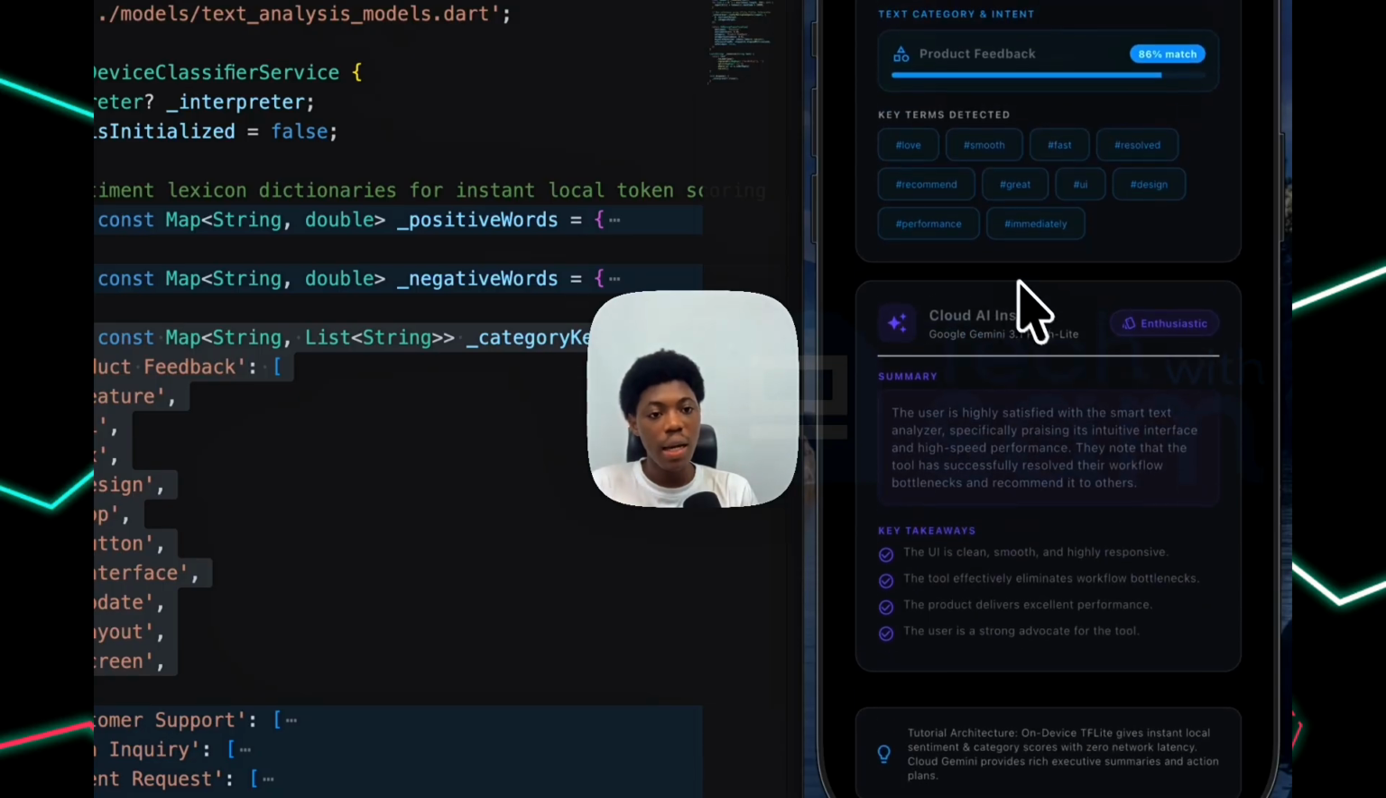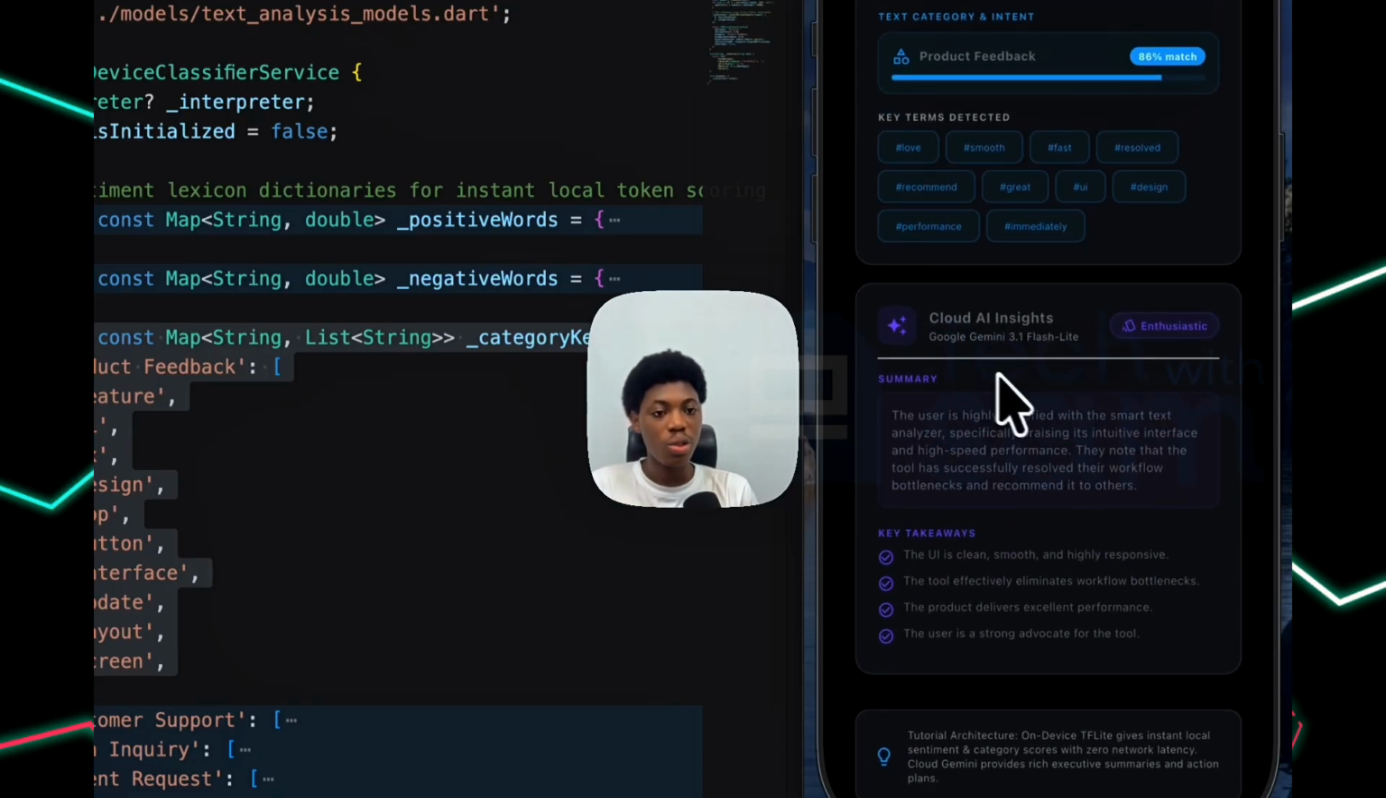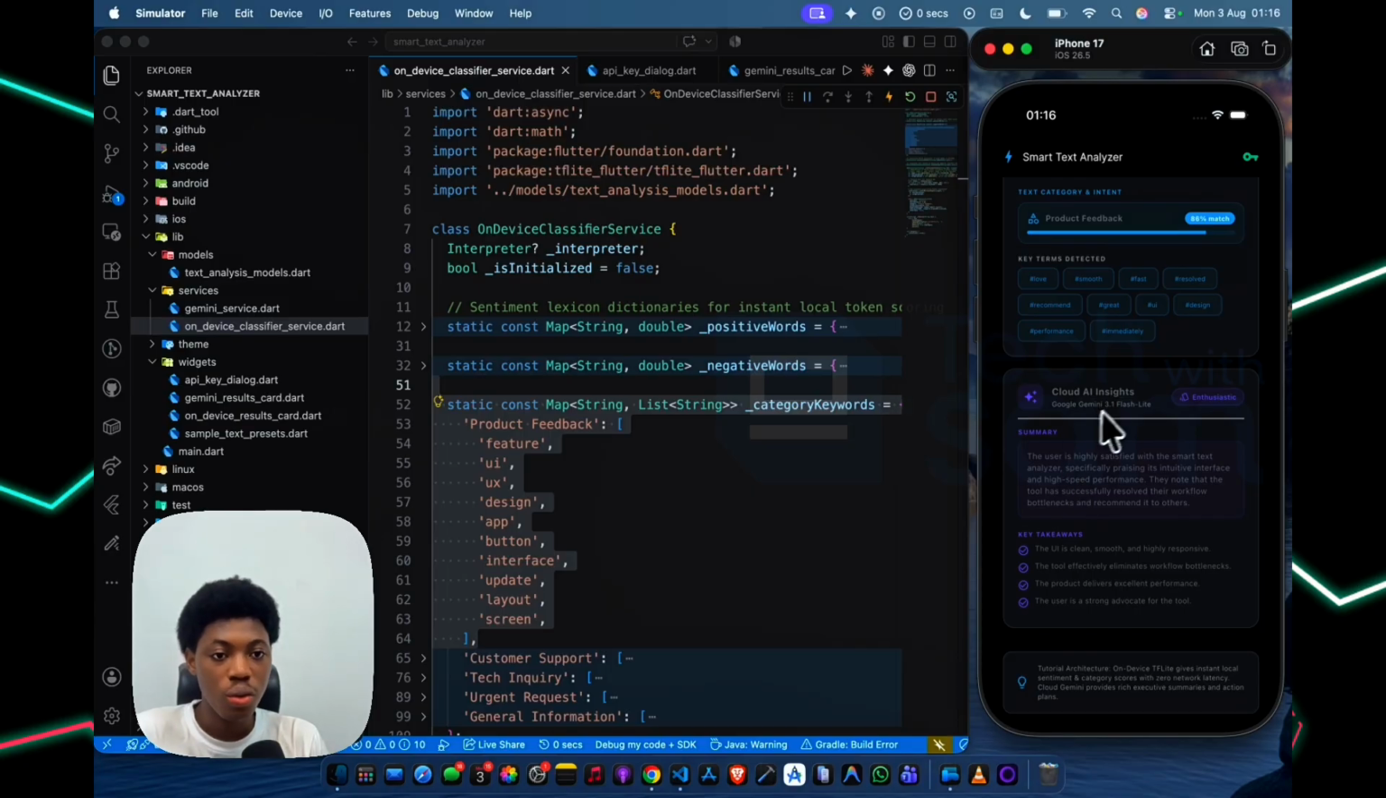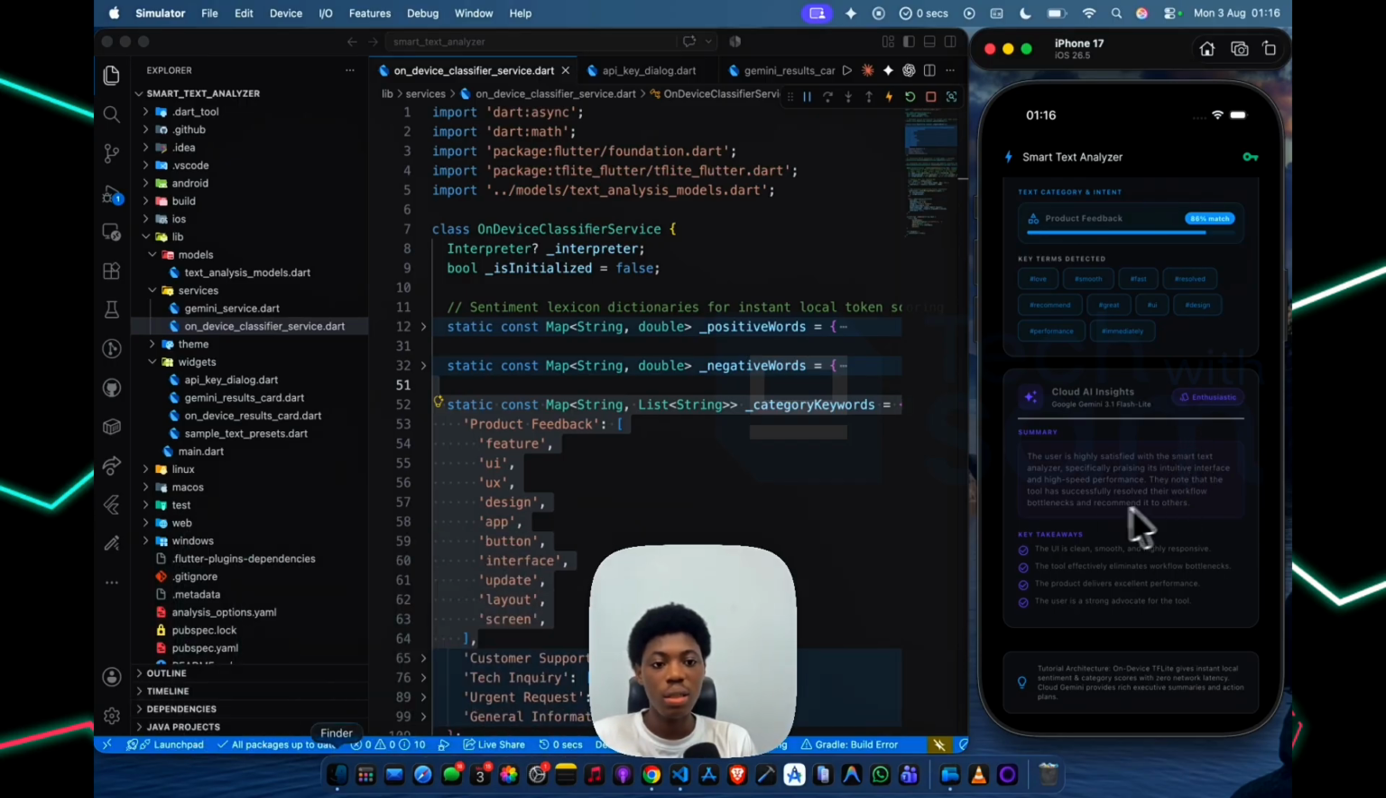And for our Cloud AI insights now, we're able to give the Google AI model the user feedback to summarize. So you can see the summary: the user is highly satisfied with the smart text analyzer, specifically praising its intuitive interface and high speed performance. They note that the tool has successfully resolved their workflow bottleneck and recommend it for others.